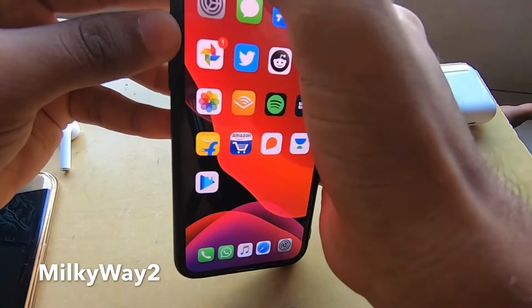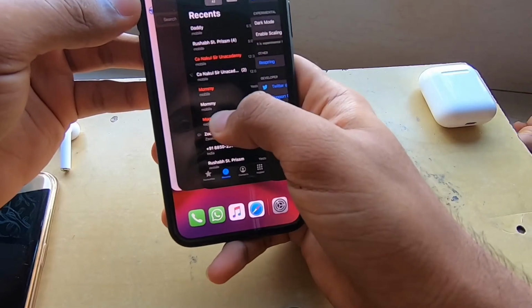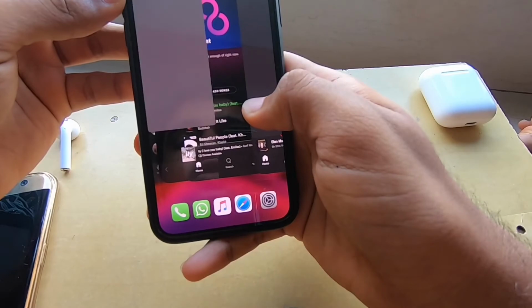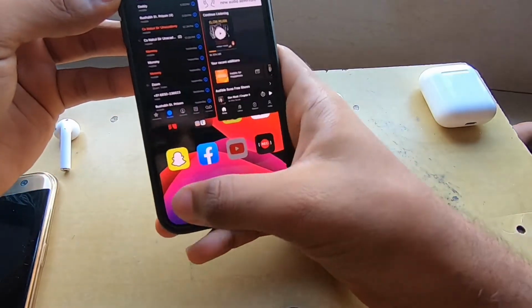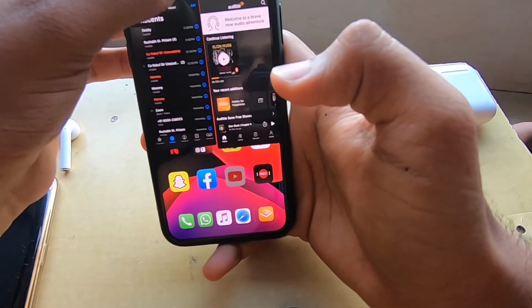You can even use more than two applications. So let's say I want to use Phone and I also want to use Audible. Yeah, so I can use too many applications. And this is the Settings.